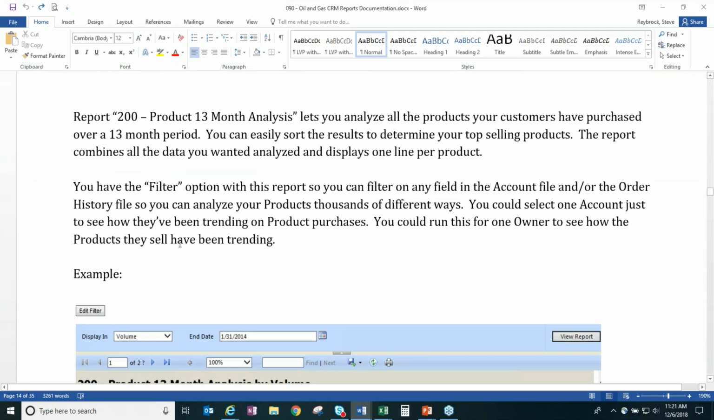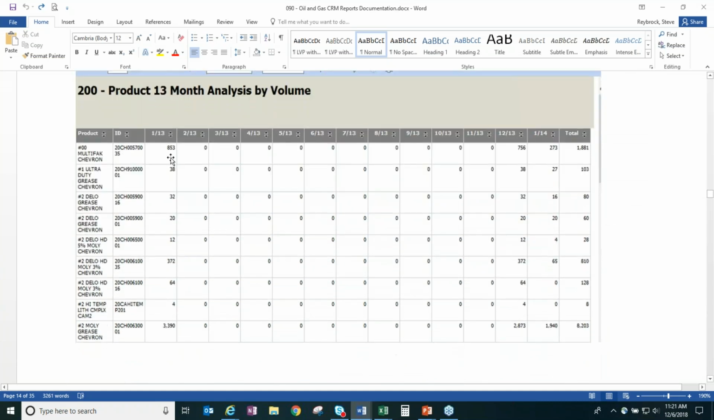This one is really nice to help you analyze your products. And remember, you control the filter. So you could run this report and say, I only care about one customer, right? And it will show you a 13-month trending report, if you will, listing all the products that customer bought and how much they bought each of the last 13 months. And actually, you pick the last month, and it just does the 13 months prior to that. And then there's a nice total at the end, and then there's actually a total on the bottom of the report, which I just printed the first page here.